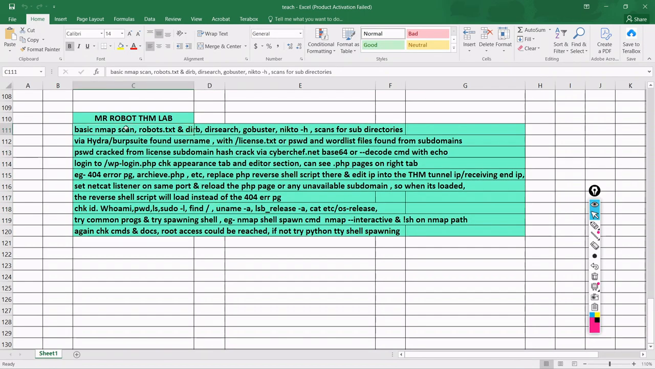The topic: basic nmap scanning, robots.txt. Dirb does search. I told you, you just need to dirb the website. Remember, Dirb, Nikto, knock. Just remember the jargon. You will know why we did that for the subdirectory and subdomain findings. Then Hydra or Burpsuite found the username with license.txt. Also we cracked it with the help of CyberChef, CrackStation, and Hashes.com. The password was cracked from this.